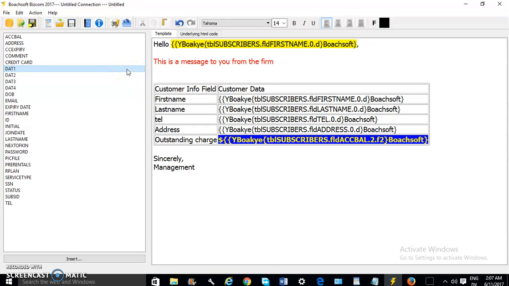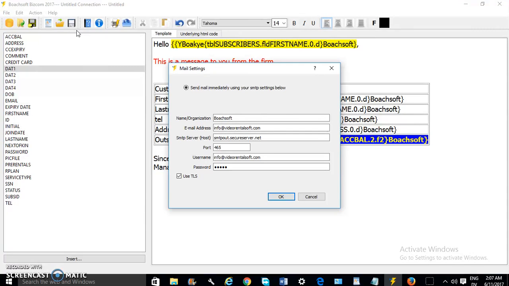Now we're going to do the same for the email. Before we send emails, we've got to set up our emails. So we go to action, email, setup, to enter our SMTP settings. We have the name, the email address, the SMTP server host, the port, the username, and the password field. These fields are necessary. This is what you need to connect to your SMTP server to send the emails. Without these settings, you cannot send emails.